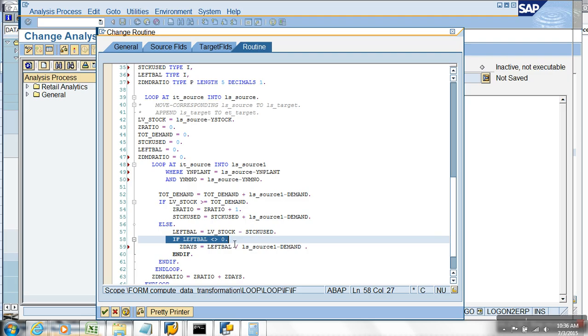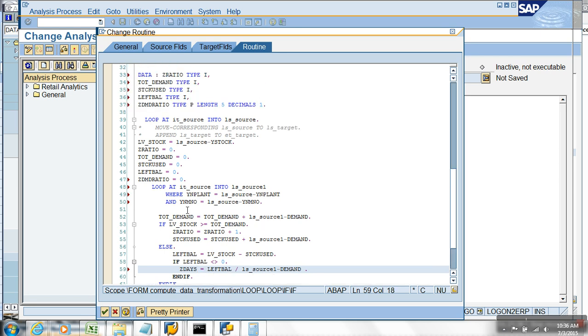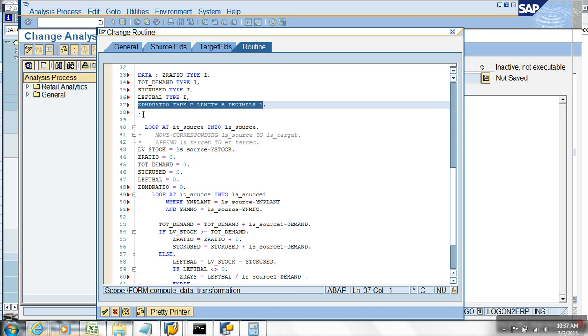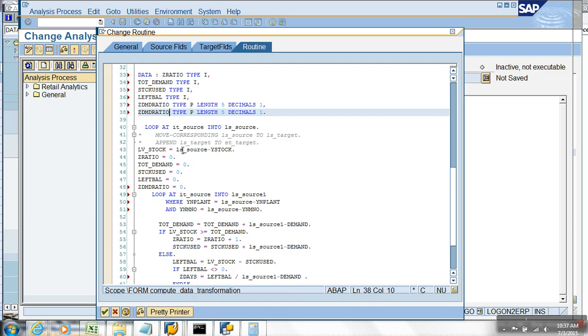If my balance, still there is some balance, I calculate the days. Otherwise I don't calculate my days. So if at least one stock is left out, 1 unit is left out, then days equals left balance divided by this demand. This demand is 7. 1 by 7 becomes 0.14. I did not declare days, I think, right? The days is also going to hold 0.14. I'll say decimal 1, so that it will take 0.1 on this one.